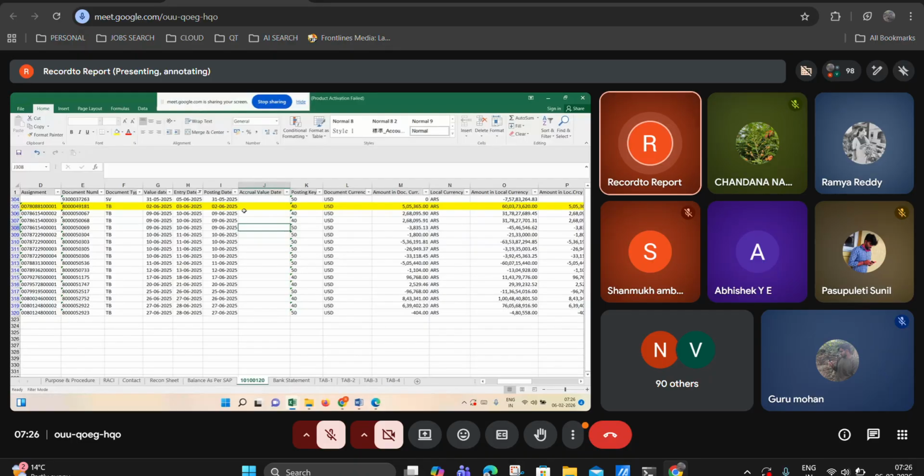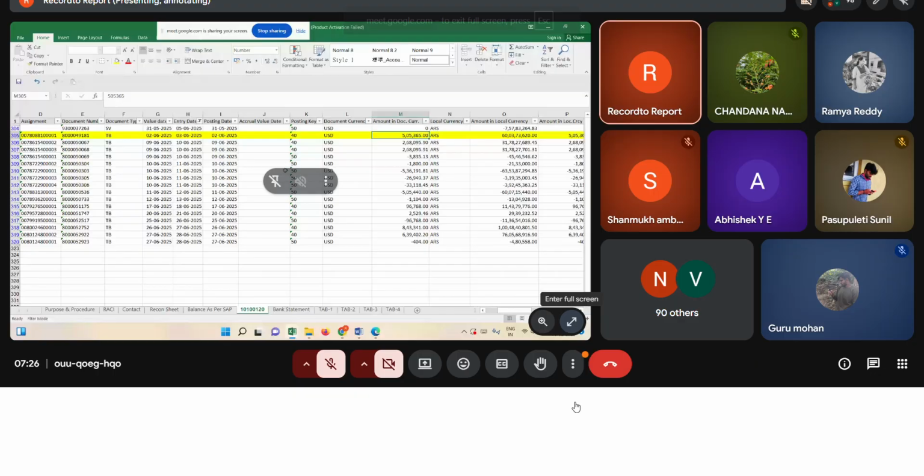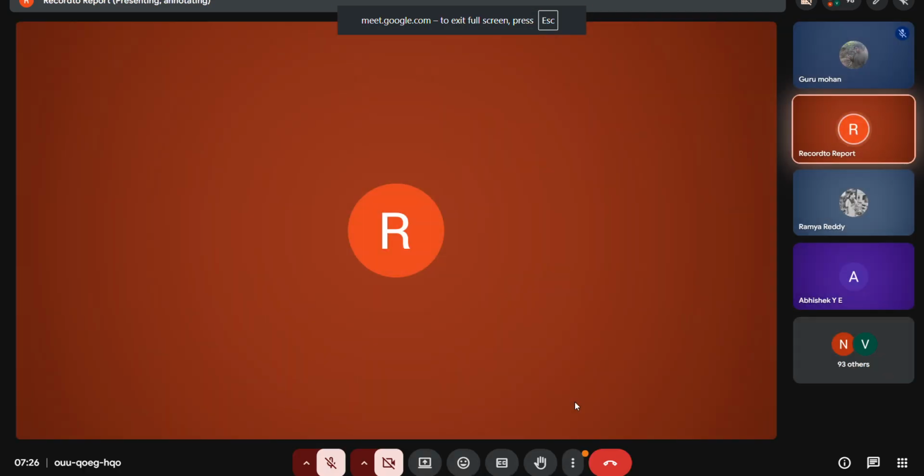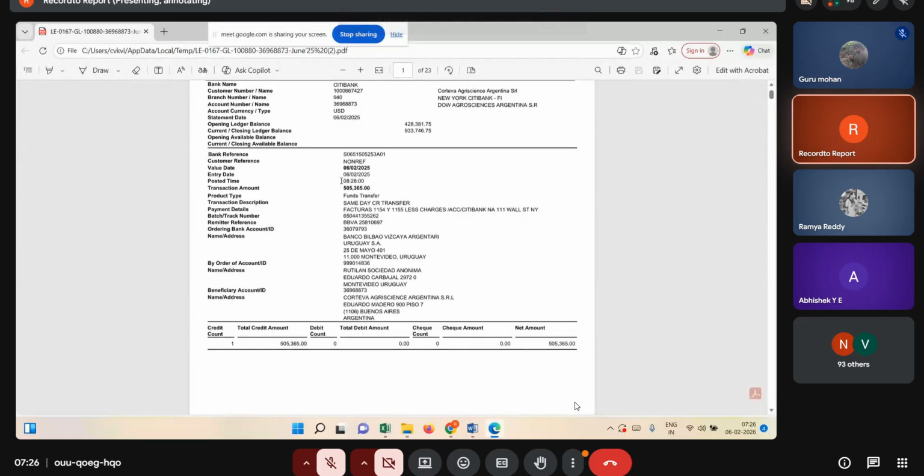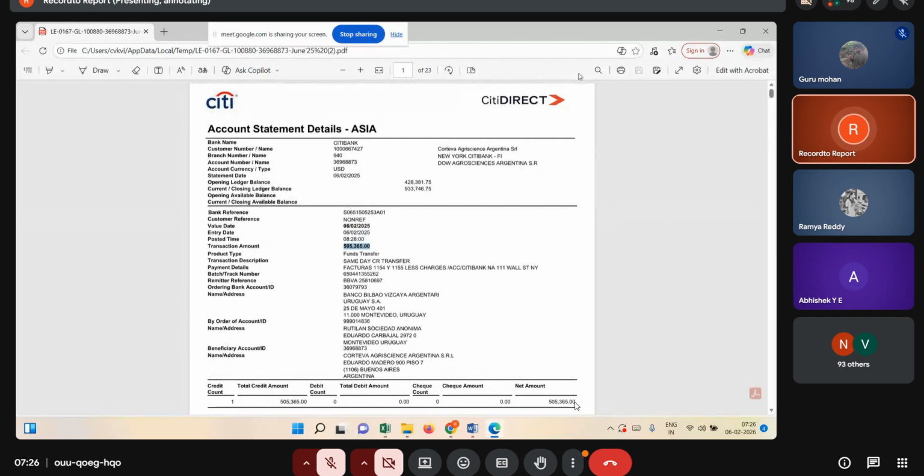So, what is the report? It is for 2025. What is the amount? It is, guys, 5 lakhs 5,365. This is what it relates to. It is related to one of the company's bank statement, accounting statement details for Asia.